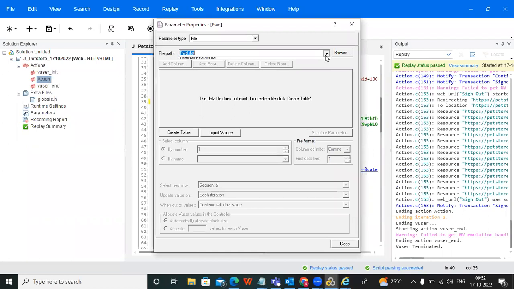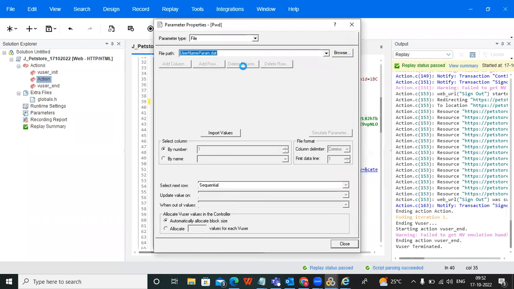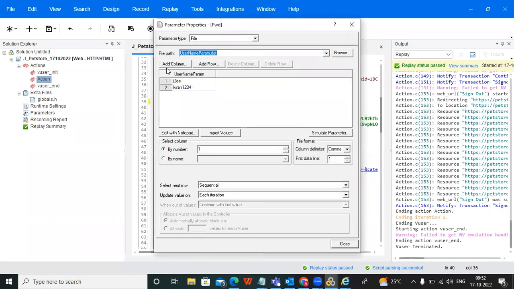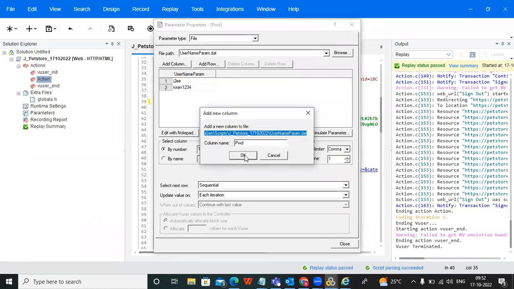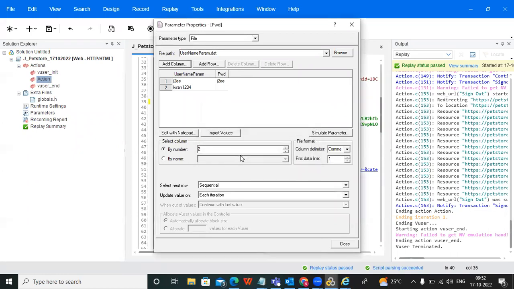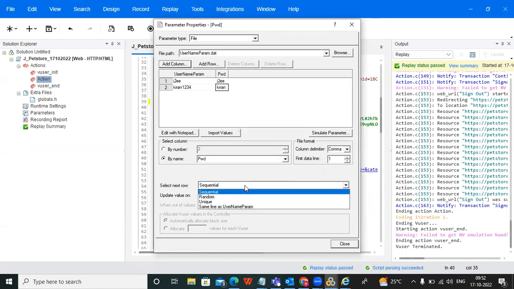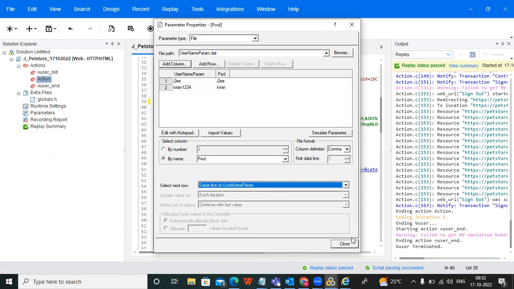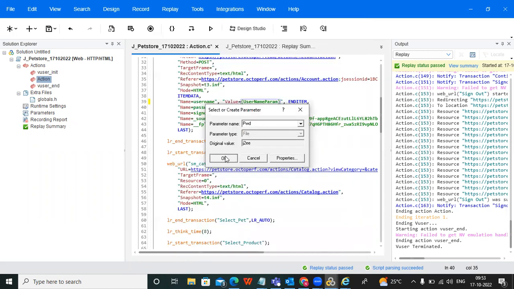What we need to do is select our dat file. What is our dat file? The username dat file. See, it came. Now you can click on add column and add password. See, the password column came. Click on OK, and you can give the password here. This is also important, select by name. You can select password, and for the dependent value, the password depends on the username, so the same line as username. Click on close and click on OK.